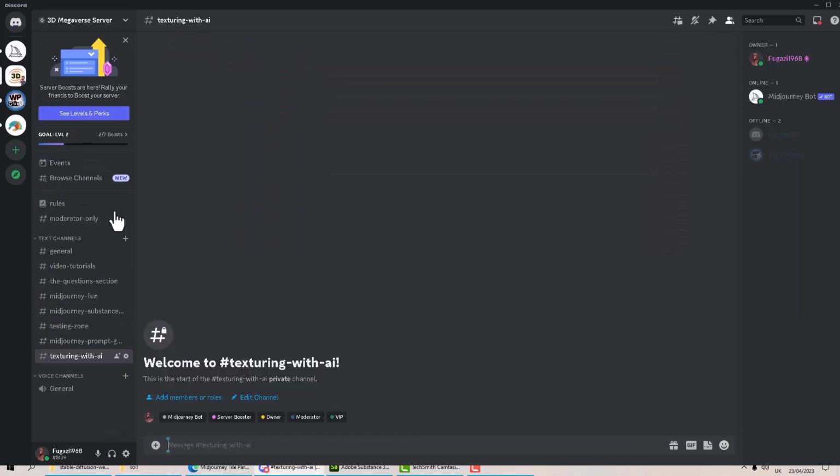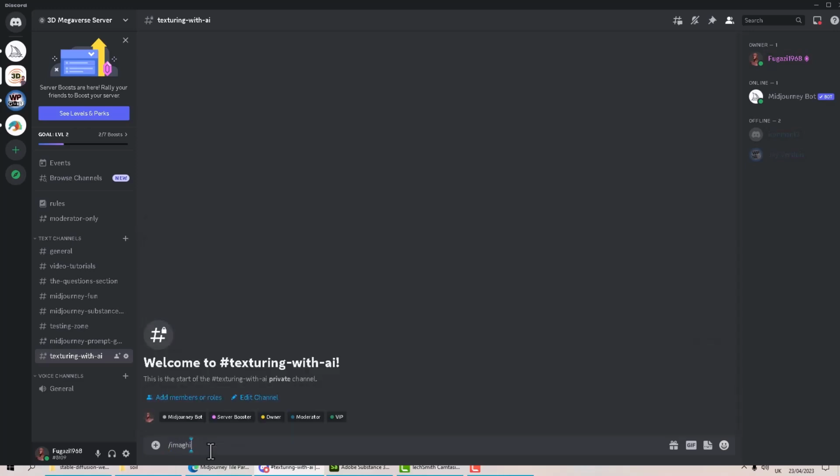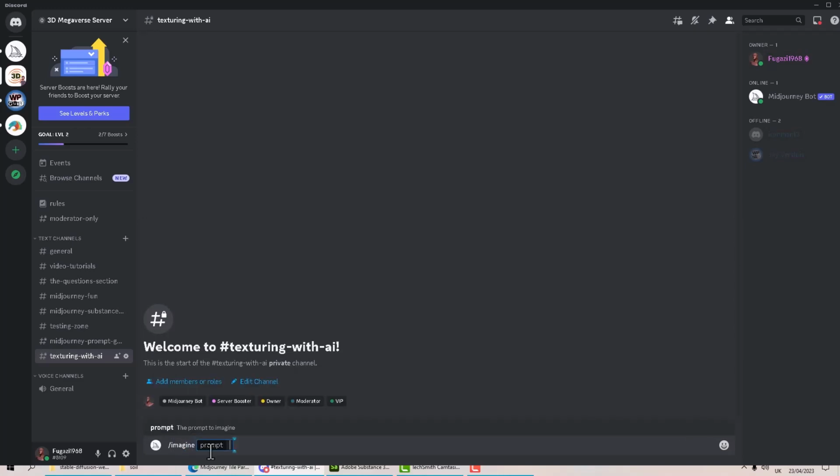Right, so here we go. I'm in my little testing area, or my little tutorial area. And what I want to do is look at a tile, and we can do that very simply by typing /imagine. And then what I want is, I don't know, some soil, and I want it to be a tiling texture.